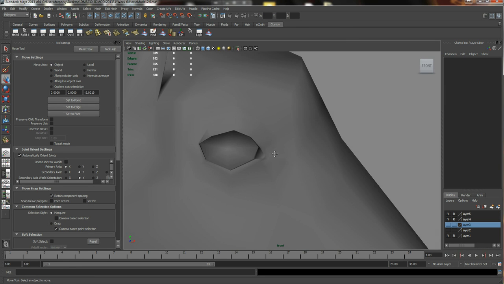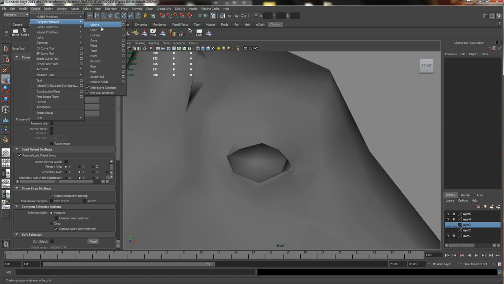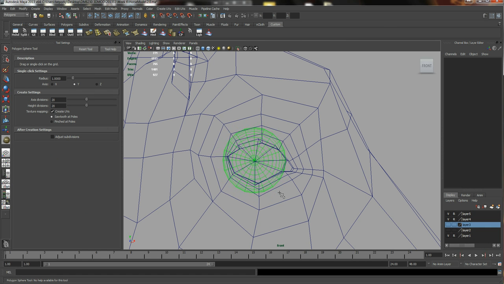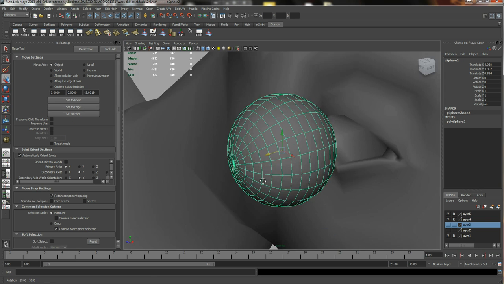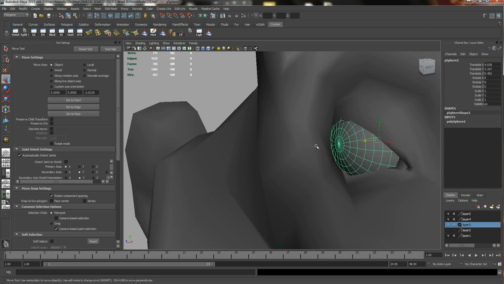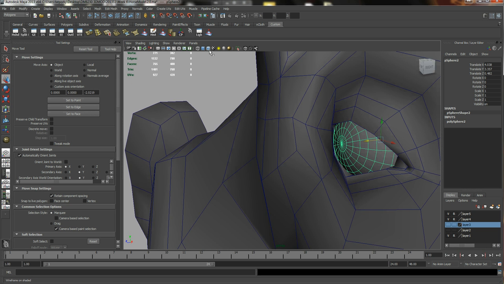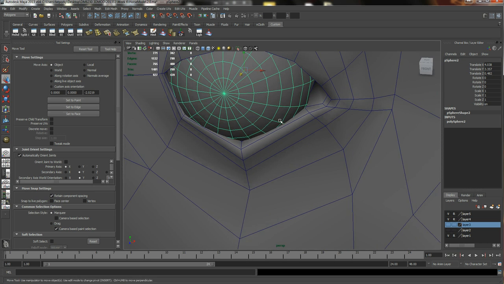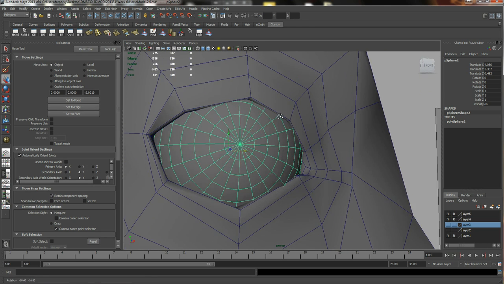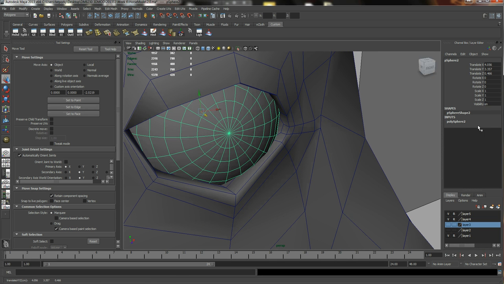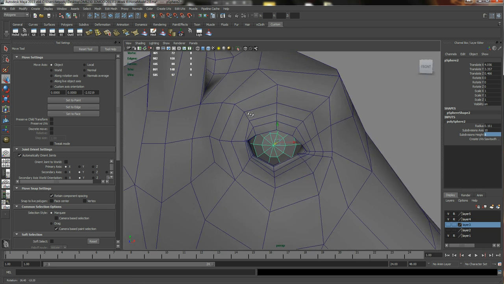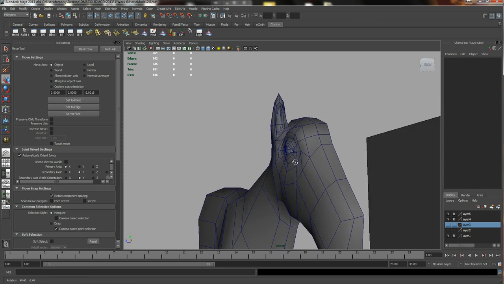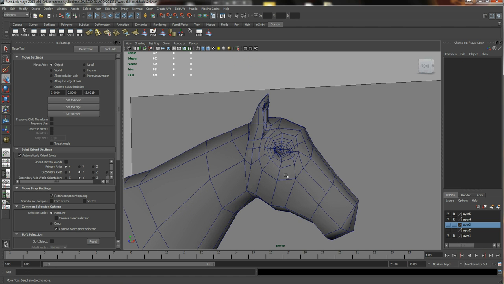Of course, at the same time, I can go back and create additional sphere to create an eyeball. Definitely need to turn this down, maybe 10, 8. Alright, so we would have a very nice round surface for the eye.